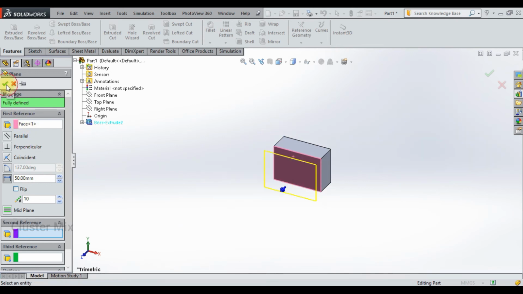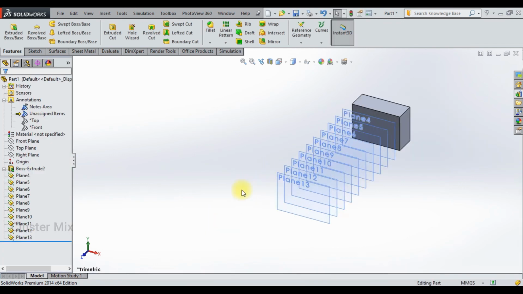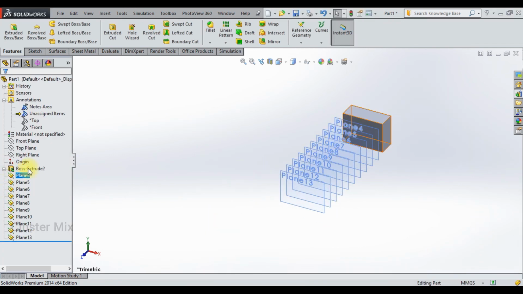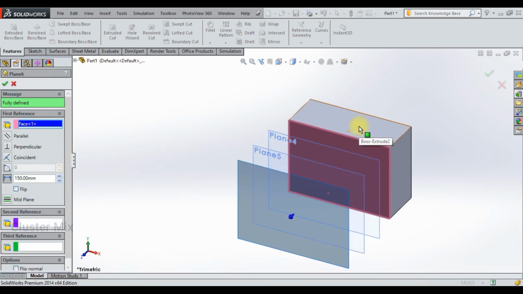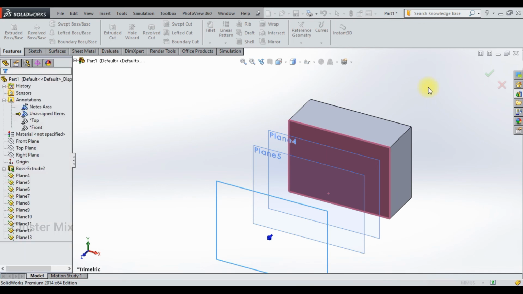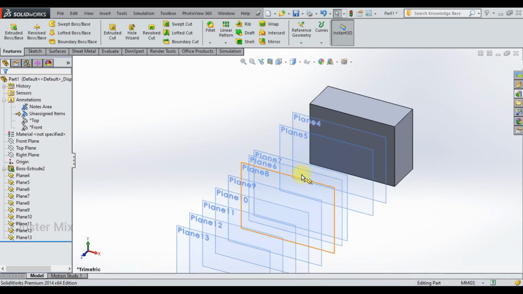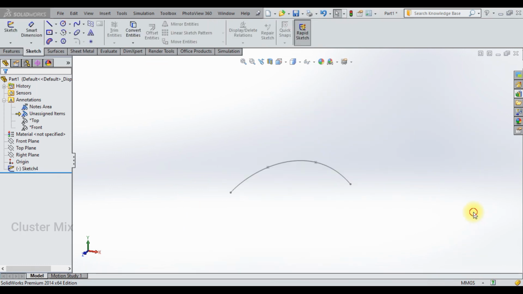And now in the model tree, you see that there are many planes. You can also edit one of the planes by just selecting the plane and clicking on edit definition. For example, for this particular plane, I'm going to change the offset distance to 220, such that this plane is offset at a distance of 220 from the start point. In the same way, you can edit these other planes.